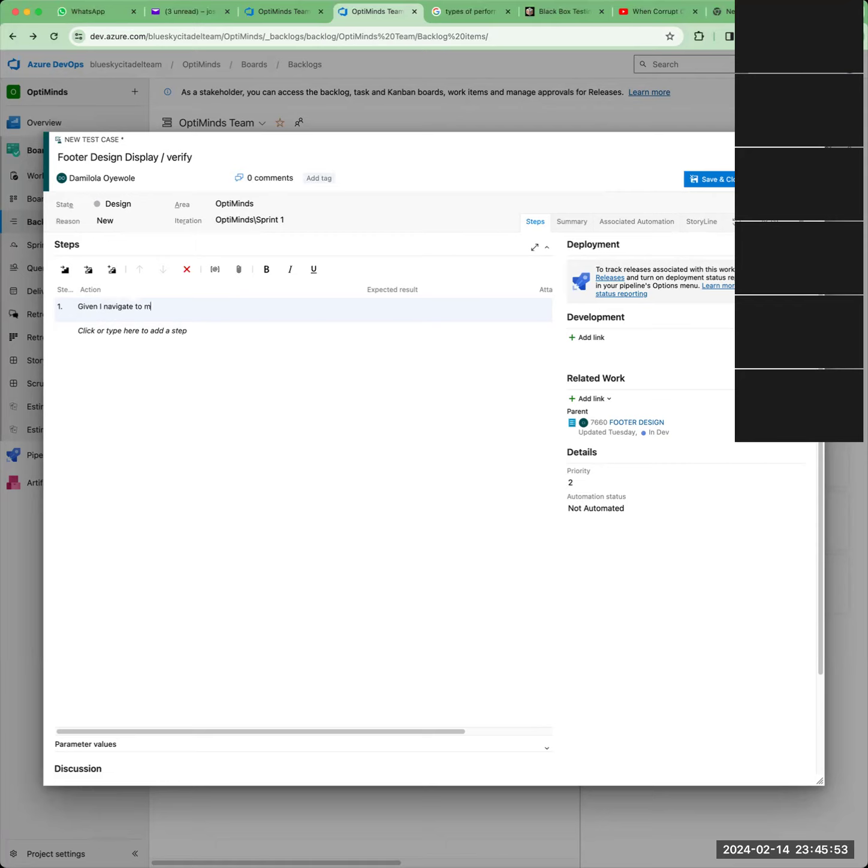Another thing you can see is that I'm not saying "given I navigate to prepmajor.co.uk" or prepmajor dot whatever, just a prepmajor website. The reason I'm saying that is that the URL might be different. You might be working on a keyword environment, a test environment, or a development environment, which will each give you a different URL. That is why I'm not putting the URL here, right?